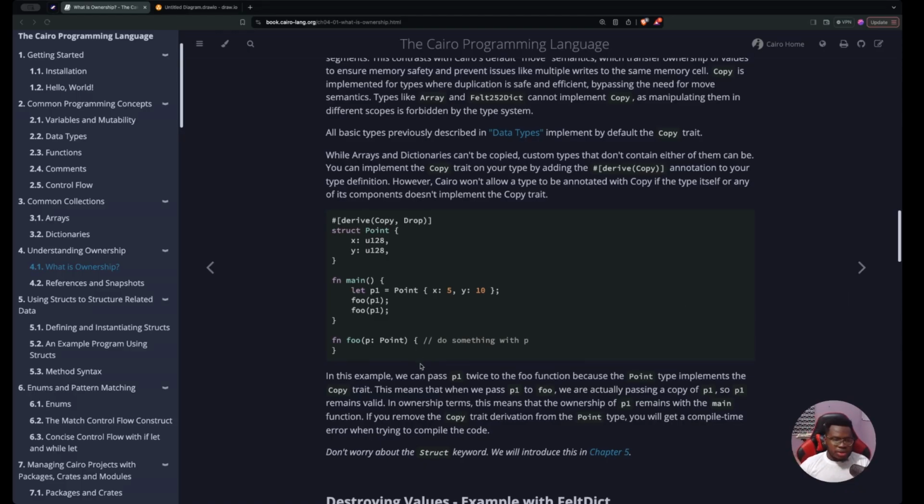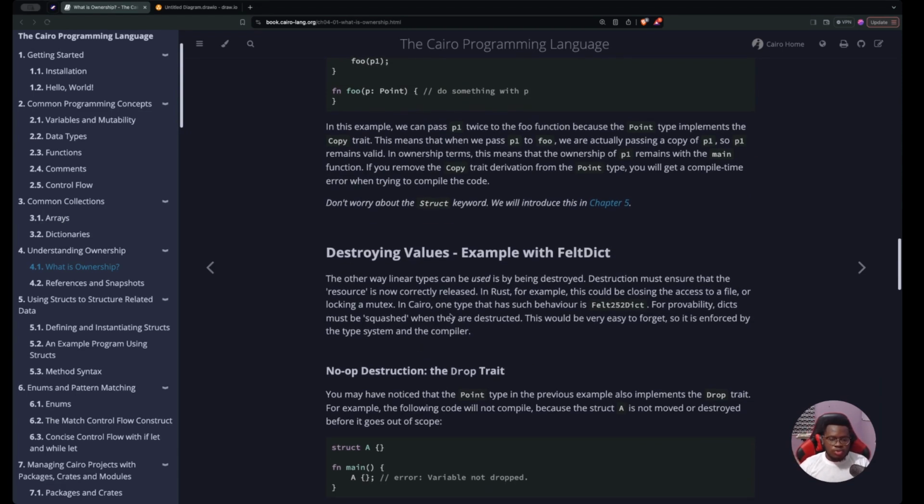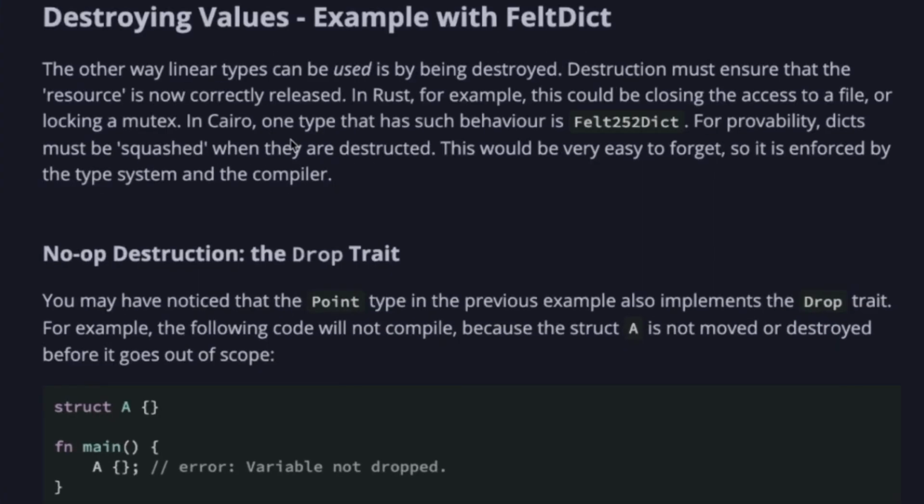All right, so back in the Cairo book, scrolling to this section where we look at the process of destroying values. When we talk about destruction, we're essentially saying to the compiler that we want to ensure that linear types are dropped each time they go out of scope. This is super useful, for example, in the case of dictionaries, where you need to ensure that dictionaries are squashed for provability. We looked at this in the previous chapter.